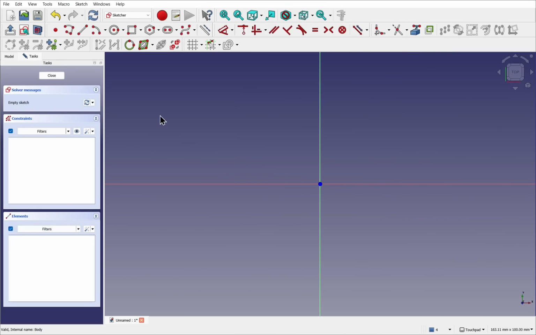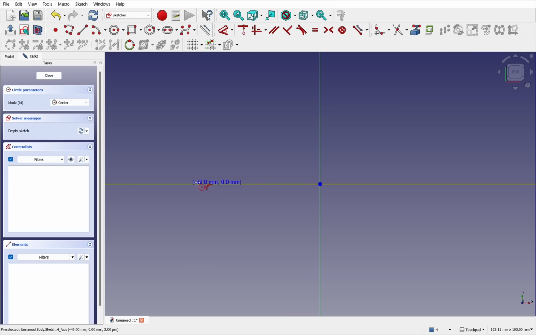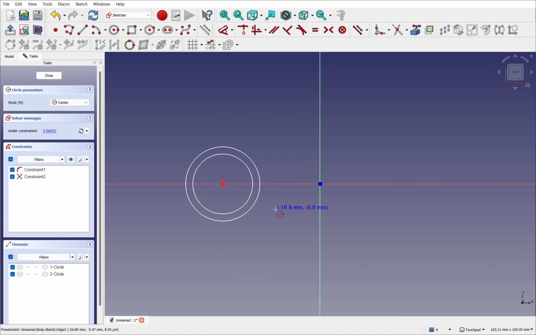I'm not bothering about locking down the geometry. This is just to demonstrate the feature itself. So we'll add a couple of circles. So I want to create this as an extrude. So this will extrude up as a tube with a void inside. But I also want a smaller tube here. Now in previous versions, if I try to extrude this in the Part Design, it will fail. In the Part workbench, it'll be fine.